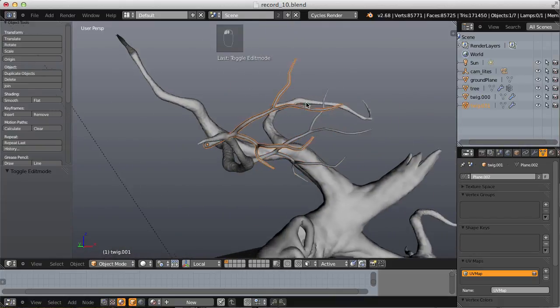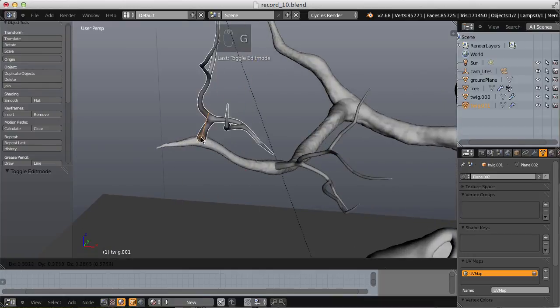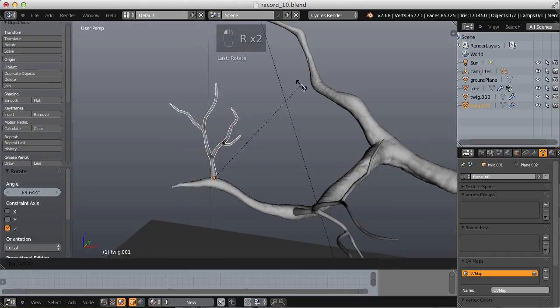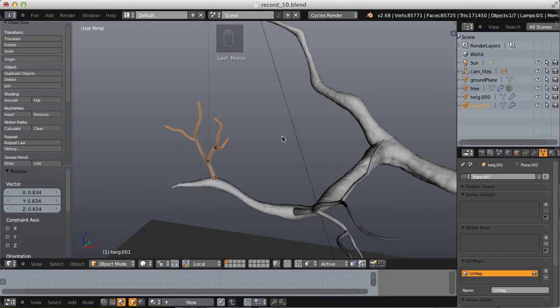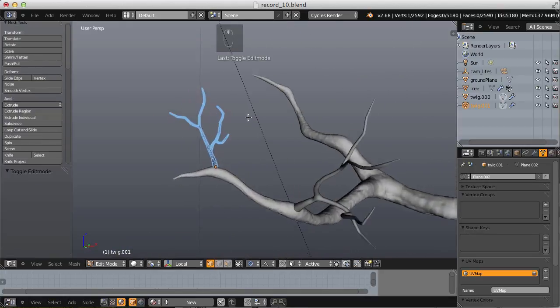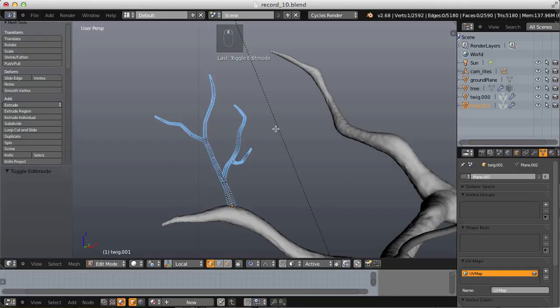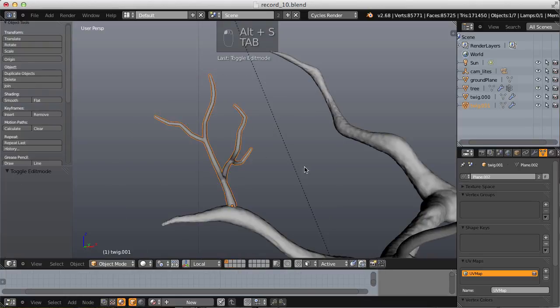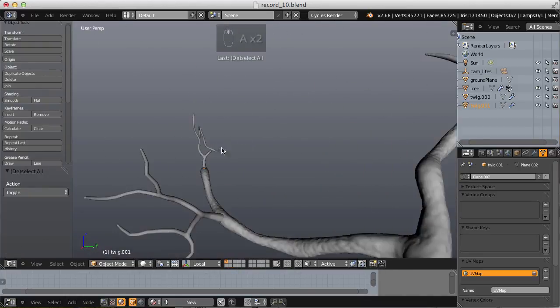So back to the duplicate. Let's hit G and snap it to align with our tree branch. Scale it down. Rotate it in its local Z axis. About like that. And let's see, maybe the entire twig is a little bit too skinny. Maybe. Let's try Alt S with everything selected. Make it a little bit thicker. Yeah, I think I like that.